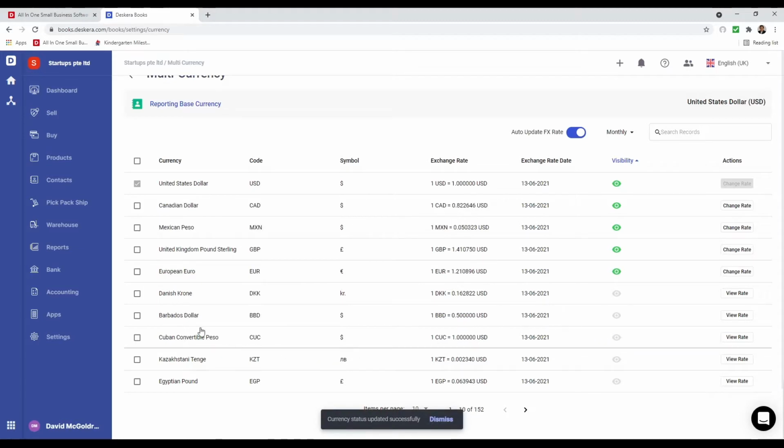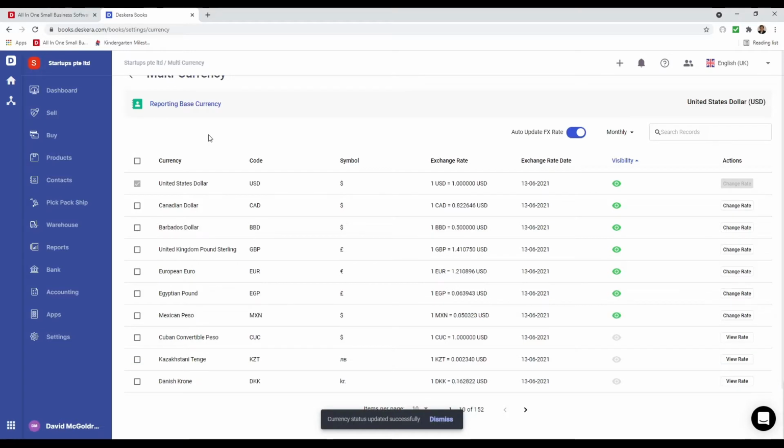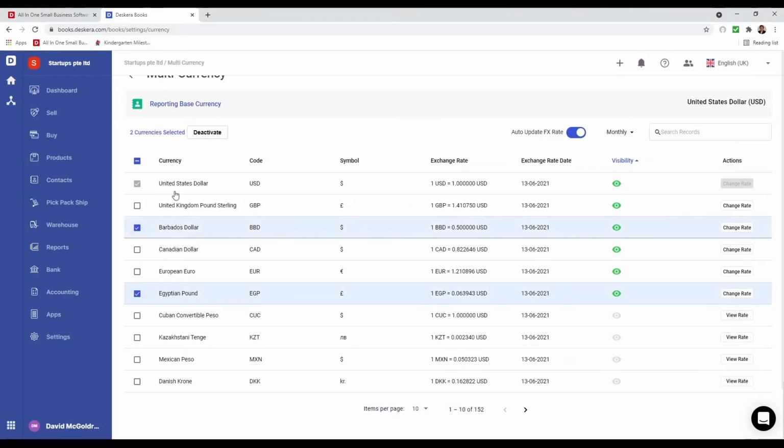If I want to activate multiple currencies, I can select them. So for example, the dollar and the pound, and I can click Activate up here. Now if I want to deactivate the currency, I can just click on the eye icon again. And if I want to deactivate multiple, I can select them here and click deactivate.